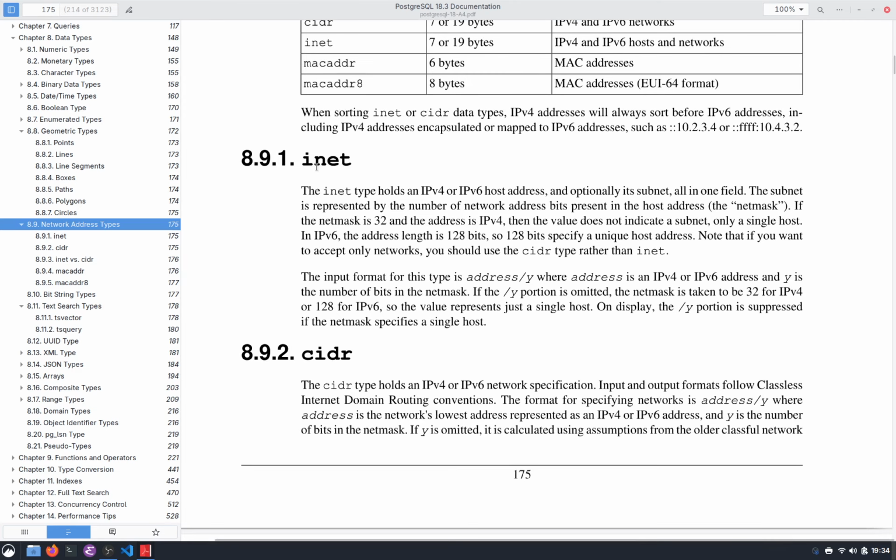Now we will discuss INET. INET holds the IPv6 or IPv4 host address, and optionally its subnet, all in one field. The subnet is represented by the number of network address bits present in the host address, the net mask. If the net mask is 32 and the address is IPv4, then the value does not indicate a subnet, only a single host. In IPv6, the address length is 128 bits, so 128 bits specify a unique host address. Note that if you want to accept only networks, you should use the CIDR type rather than INET.